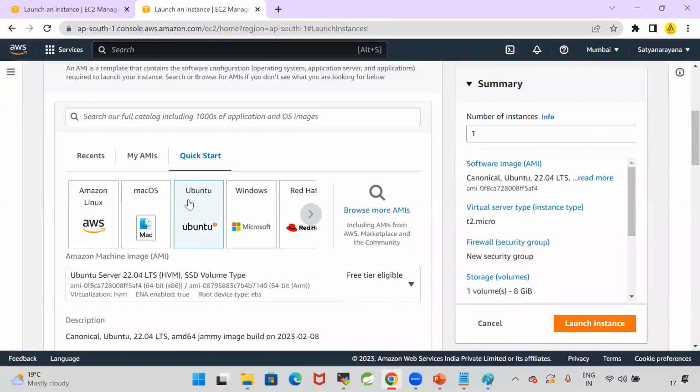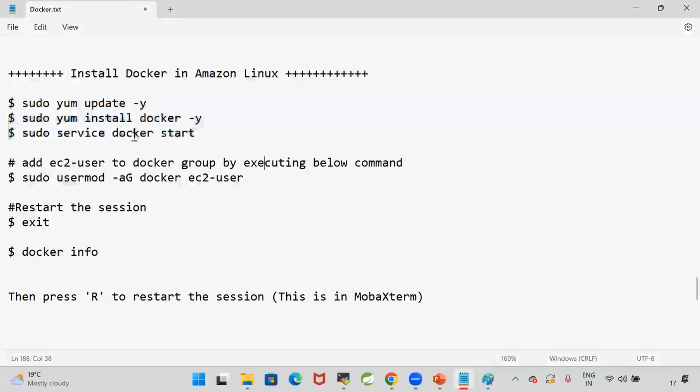How to install Docker in Ubuntu, I will discuss in the upcoming classes. For the time being, all of you choose Amazon Linux to install Docker. In Amazon Linux, we are going to use these commands.